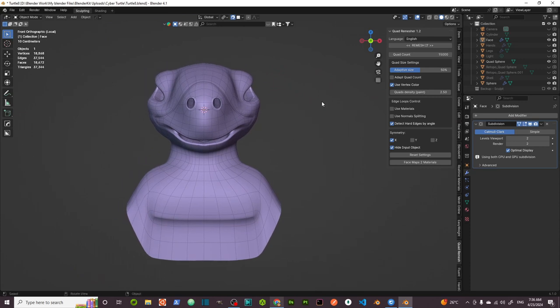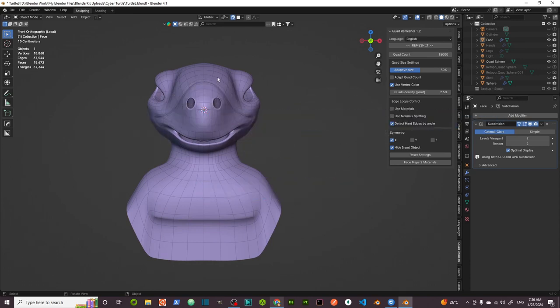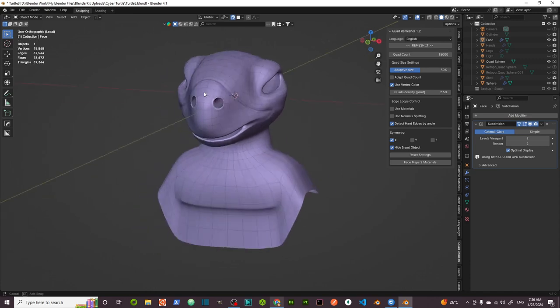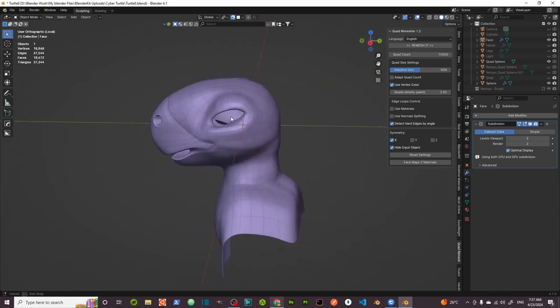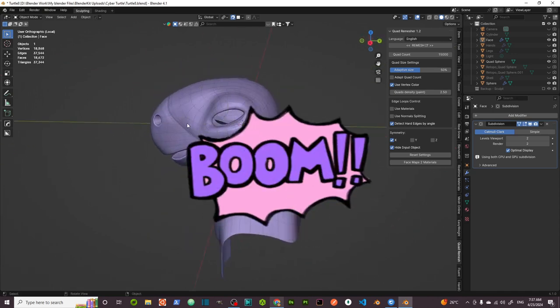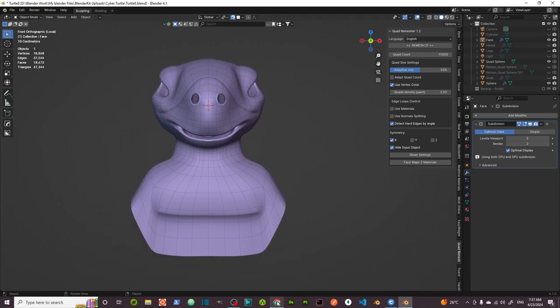Now another add-on that is very, very helpful for manual retopology, which means it will help you generate the remesh by giving you certain tools that will place some polygons, some vertices, some loops on top of the high dense mesh, but it will not generate the end result for you automatically. Now this add-on is called RetopoFlow.